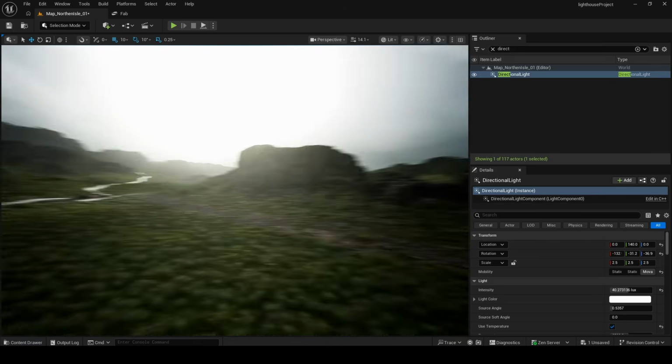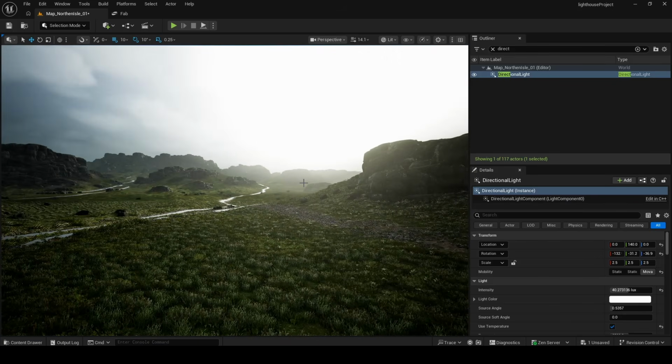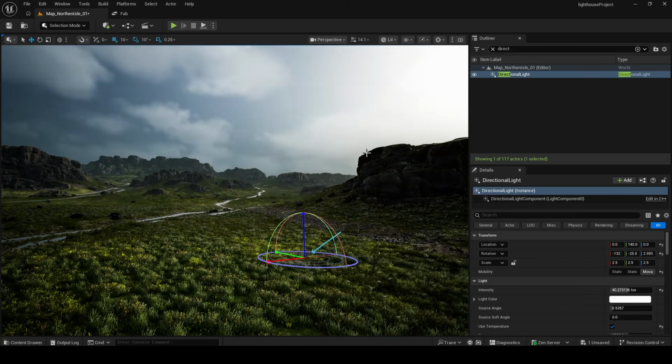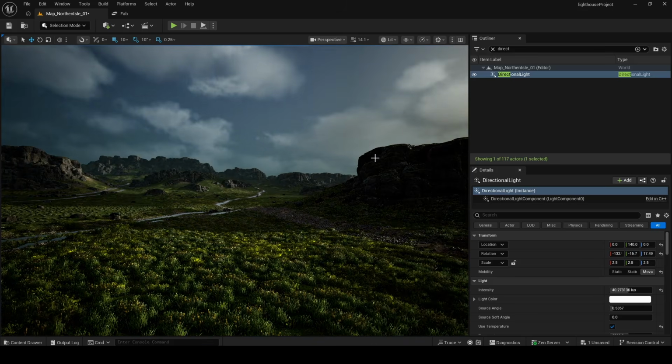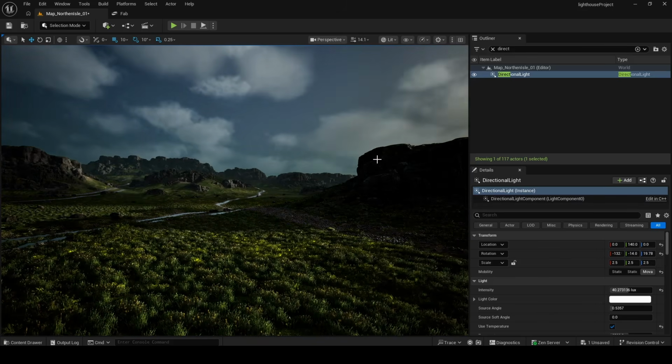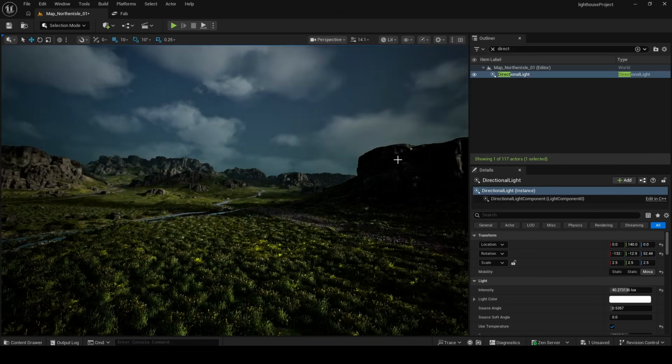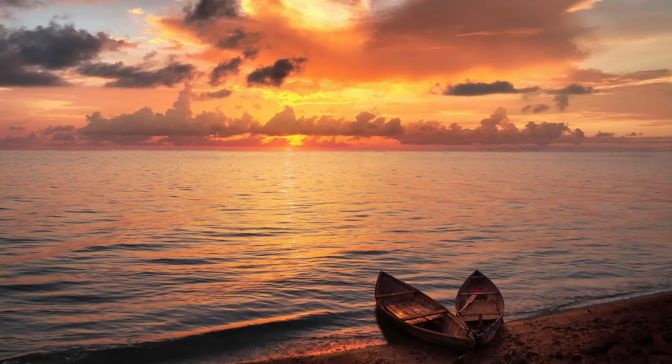The direction of your light changes everything. A high sun angle creates short shadows. This usually feels natural, clean, and realistic for daytime scenes. On the other side, a low angle creates long shadows, and this feels more cinematic, more dramatic, and often more emotional. That's why sunset lighting looks so good in games and movies.